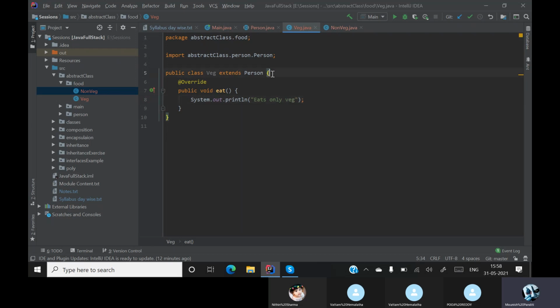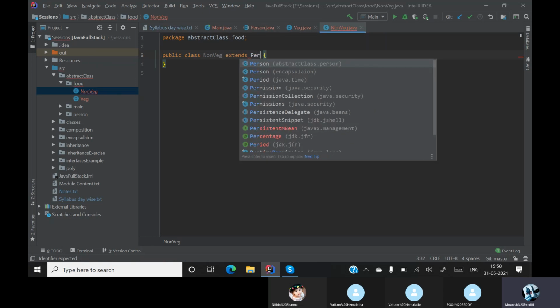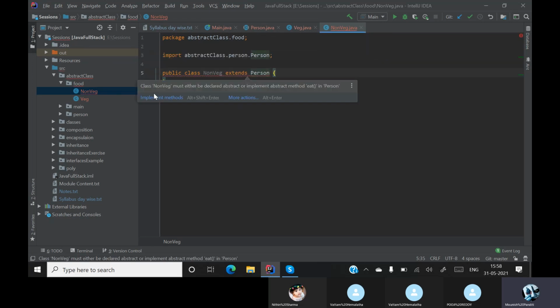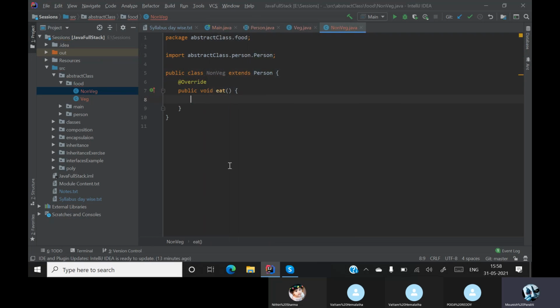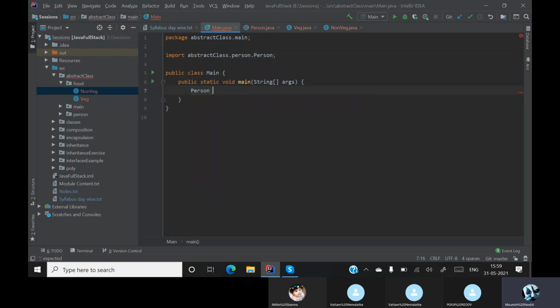No hurting anyone's feelings over here. And the non-veg guy also is a person, so I'll extend person and I'll implement some methods and I'll say this guy eats non-veg. I can't say only non-veg because he eats veg and non-veg both. Now I'll go to the main method and I'll create an object for person.